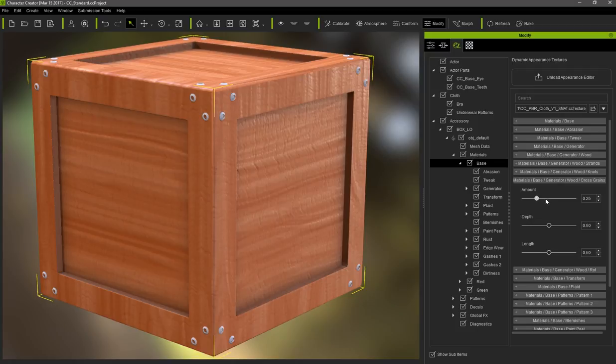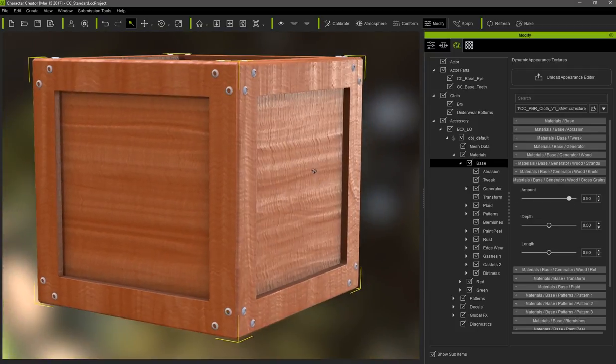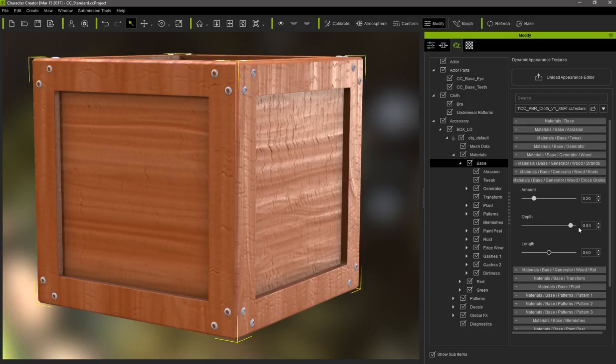In the cross grain section, you can adjust the amount of ridges that run perpendicular to the wood strands for a rougher surface appearance. The amount, depth, and length parameters here are all similar to what we saw in the strand section. If you decrease the length value under cross grains, you can get a nice effect where you can see small disconnected ridges that give the surface a more natural and randomized appearance.